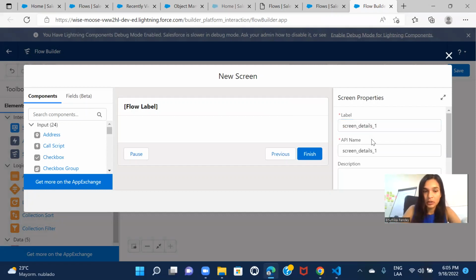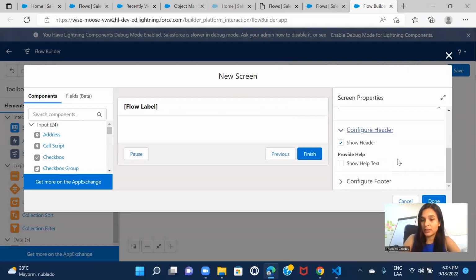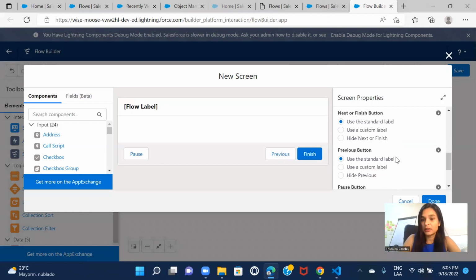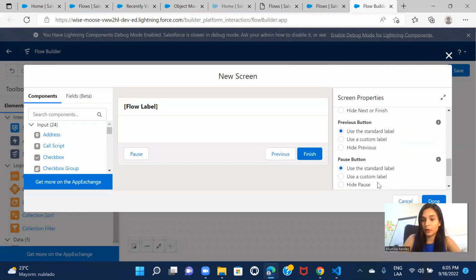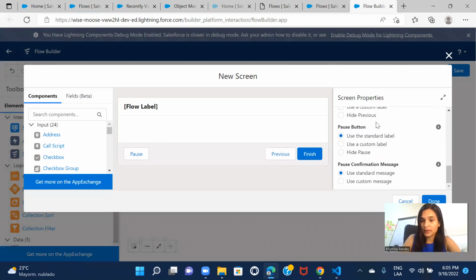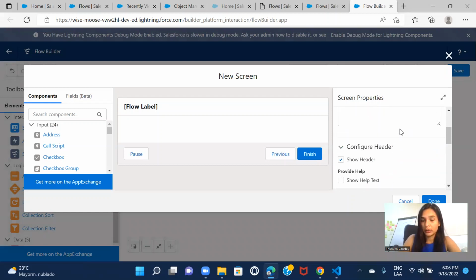Okay, so this is my screen configuration. Here I'm just providing the screen label name, the API name will auto populate, and if you want to provide any description you can. And then we have other options over here. I'm not going to fill in all these things, but if you want, for example, you can provide help text and things like that, right? So basically you can configure this screen in all the ways that the options are given over here. About the pause button, pause confirmation message, these we will be talking about when we do a demonstration on them. All right, so for now I'm going to only provide the screen label, and the API name got auto populated.